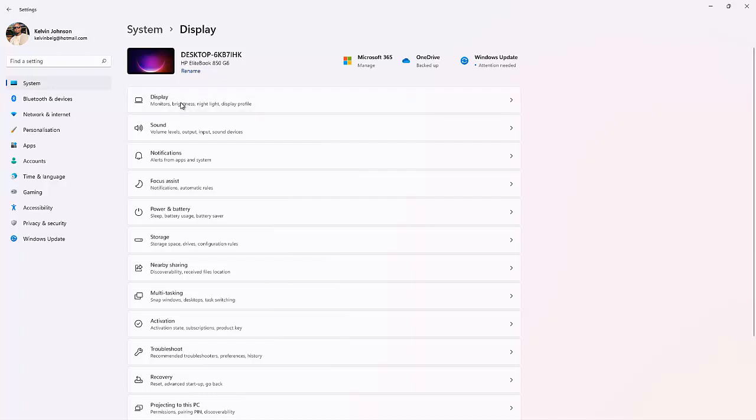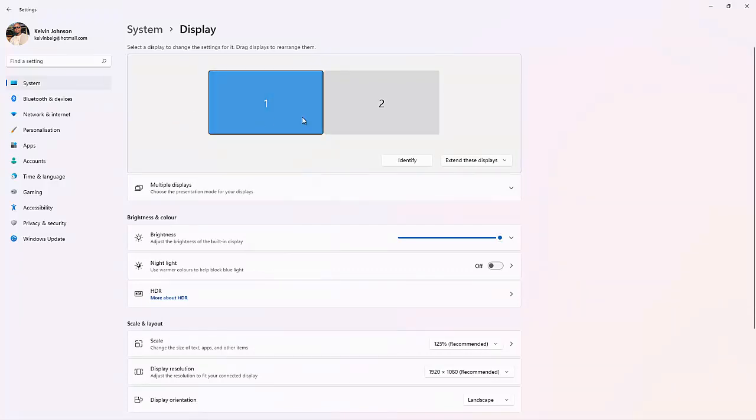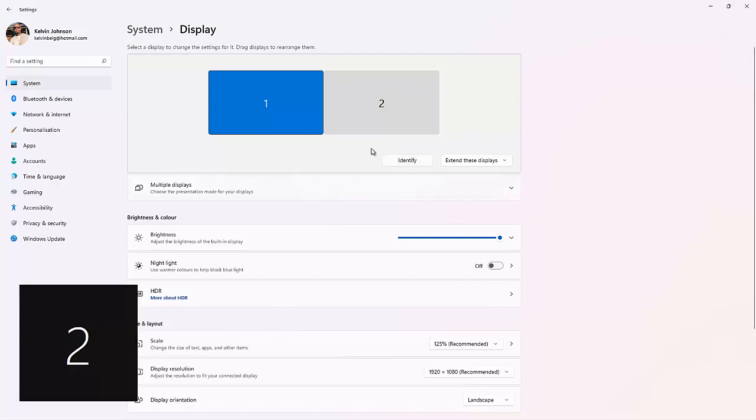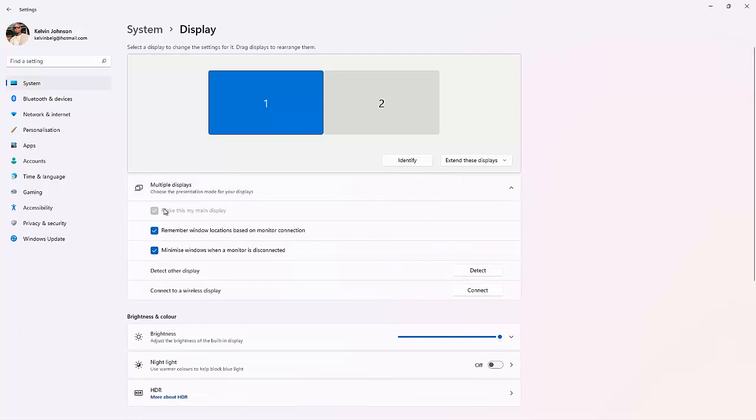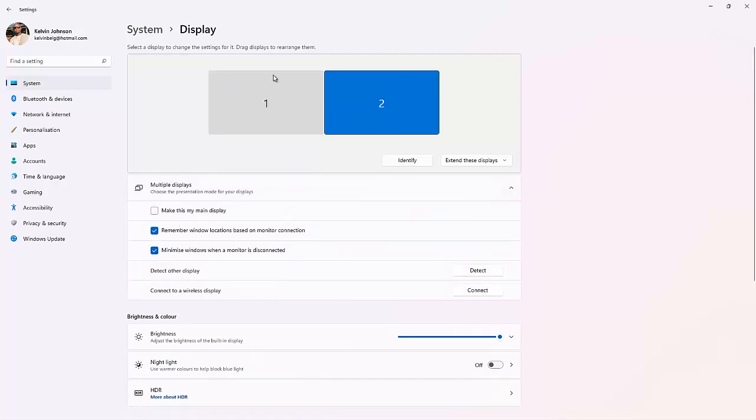If I go to display, you can see I'm using 2 screens here, screen 1 and screen 2. If I click identify, you can see this is screen 2, and the other one is screen 1. And here we have the options. You can see it says make this my main display. If I click here, I can change display screen number 2 to be my main display, which means that my start menu and everything will shift to the second display.